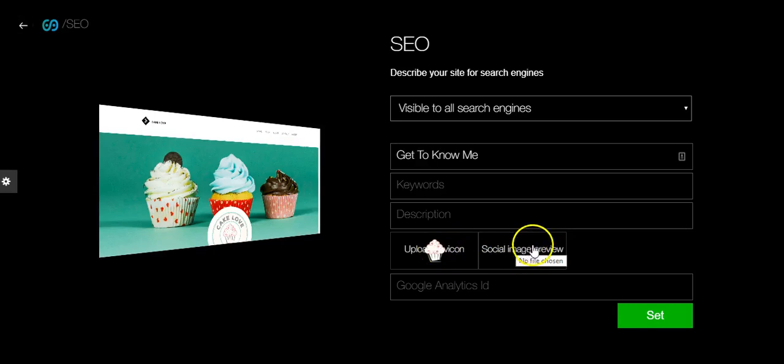Social image preview. When somebody links to your site from social media, this is the image that will appear. So you may want to add here a generic image that appears when somebody links to your page from Facebook. But again, we won't worry about that one too much for now.